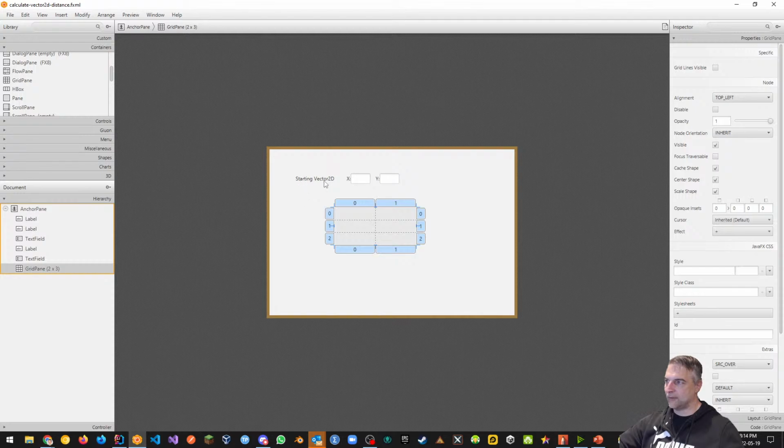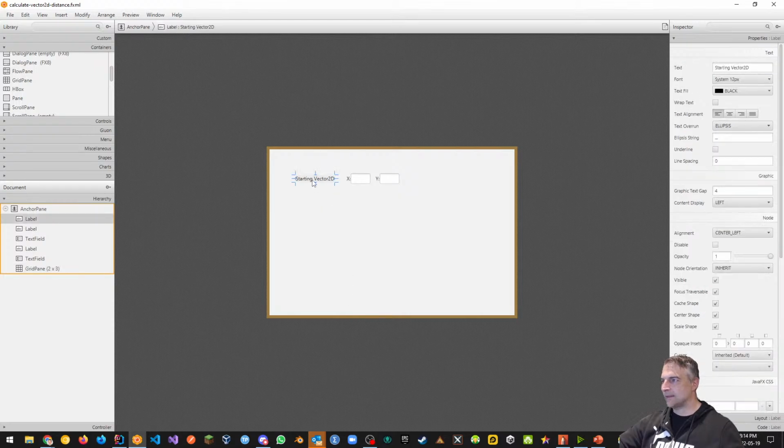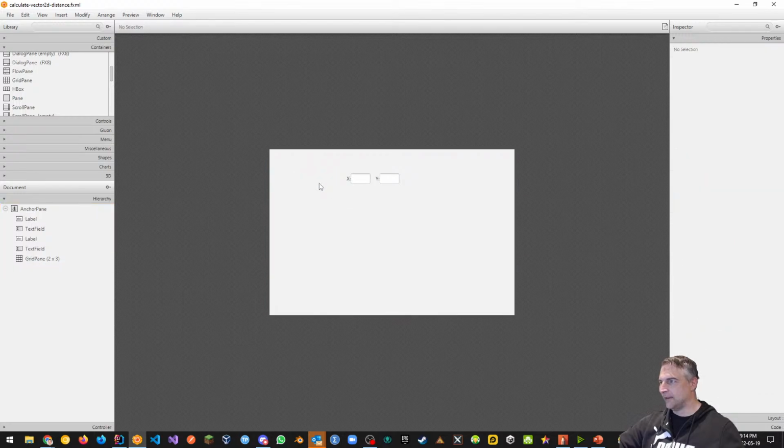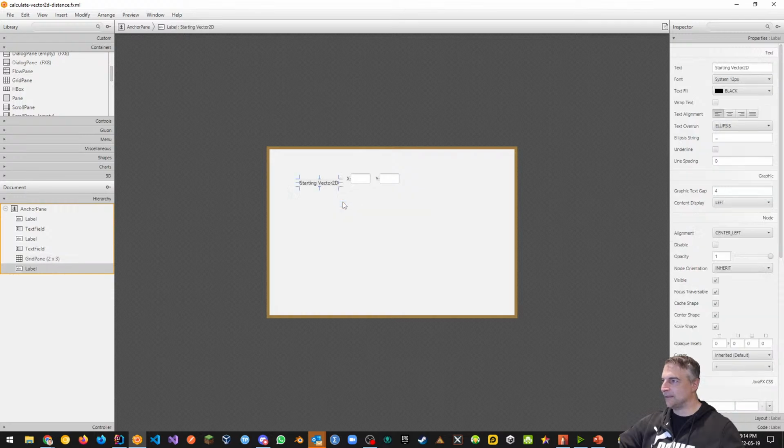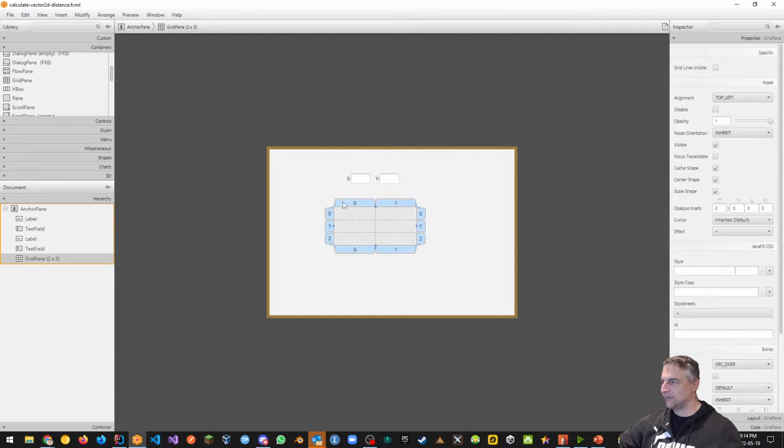And notice I have starting Vector2D plus an X and some kind of entry, a Y, and some kind of entry. And I want to put them in their own grids, as their own cells, to keep really super organized, right? So what I can do is take this label, and if I want to put it inside of the grid, I can cut it, go to my grid pane, and could I not double click on the cell? Is that possible, that I can double click on the cell and paste it? The answer is no, right?